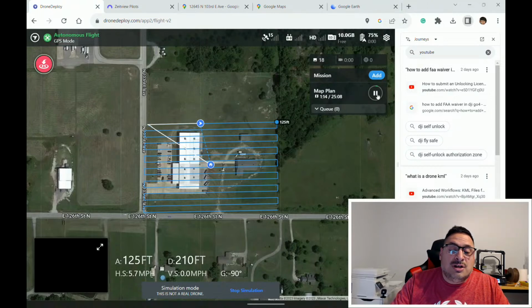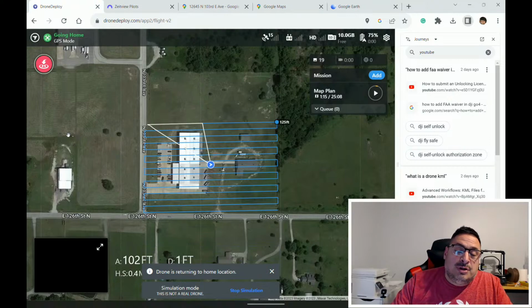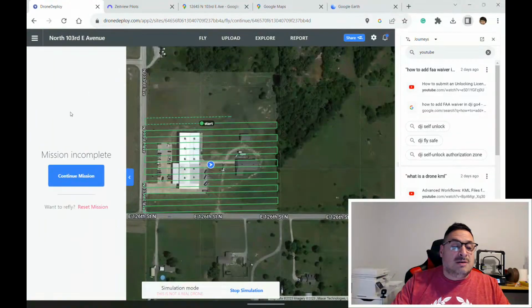And let's say we're ready to change the battery. We're going to hit pause. We're going to return to home. It's going to land. We're going to put a new battery in. We're going to start it up. And when it starts up, it'll pop up on the screen. Oh yeah, continue my mission.